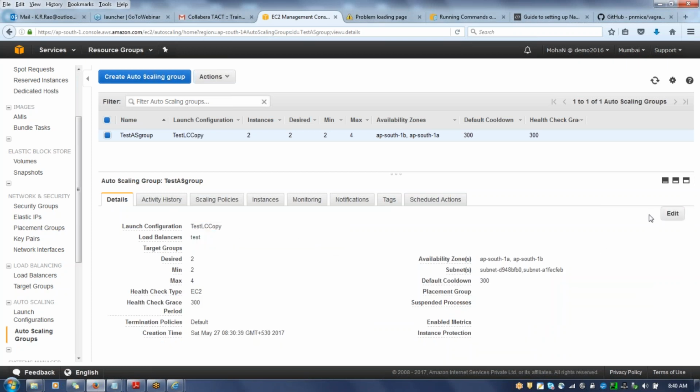Now, the existing two servers were launched with the old test launch configuration one. Now you are in your company, you got the latest version of the application, which you created as per your AMI. Now you want the latest launch configuration servers in your production. That is the latest one you require.